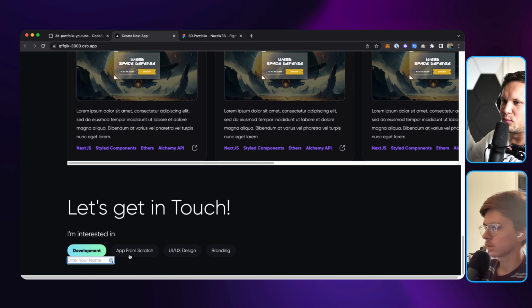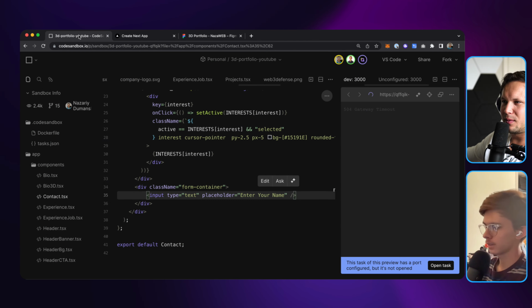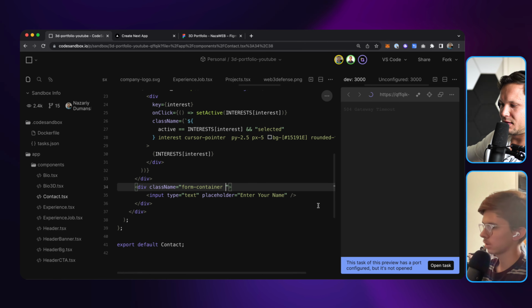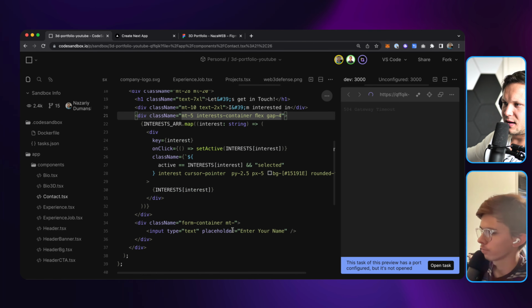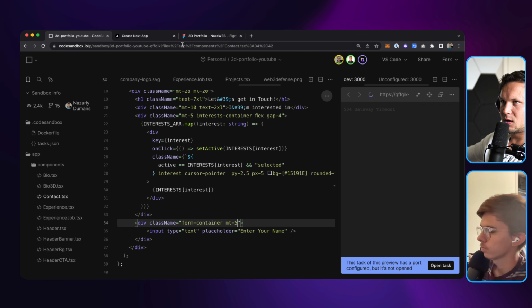damn, look at that sexy input, bro. Can't get better than that, man. I know. Let's create some margin top on this container. So we have the margin top dash, yes, of course. Margin top dash 5. Boom. Okay.